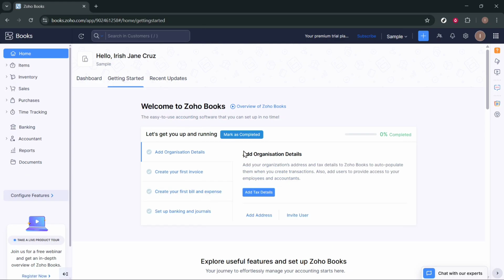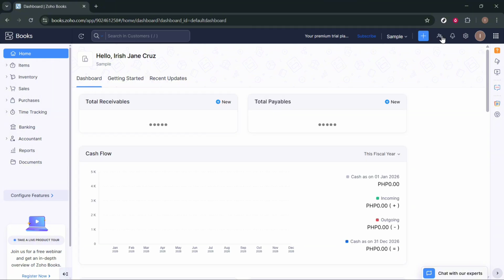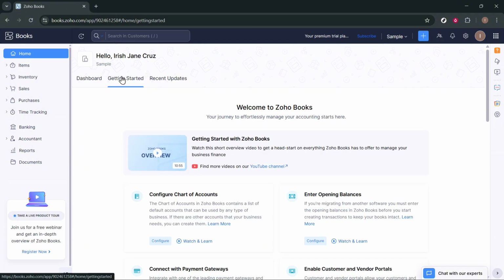Now invite your team by adding users. So to be able to invite your team, go ahead and invite your team by adding users, assign roles like admin, accountant, or sales to control access.